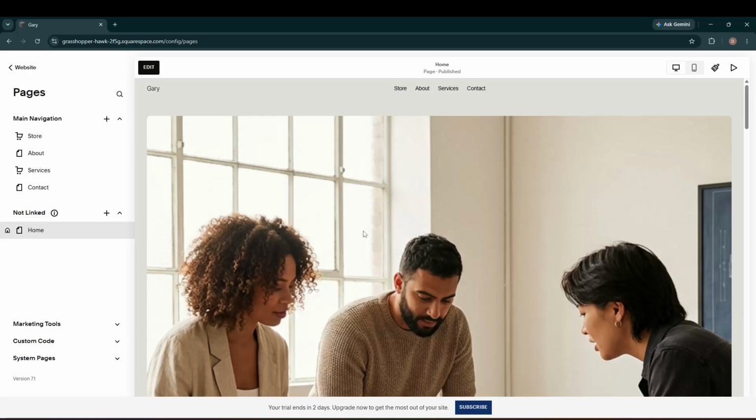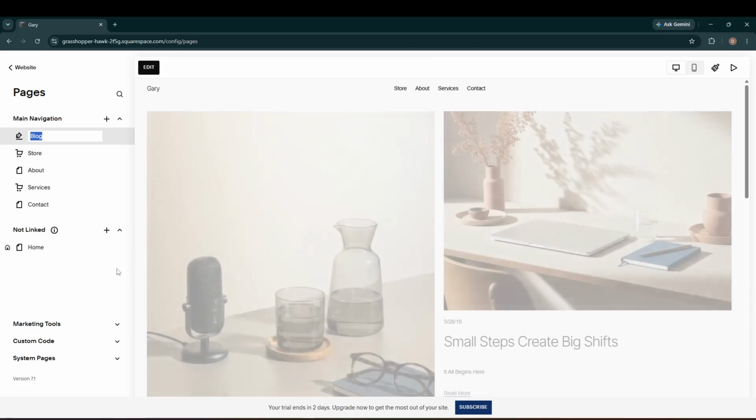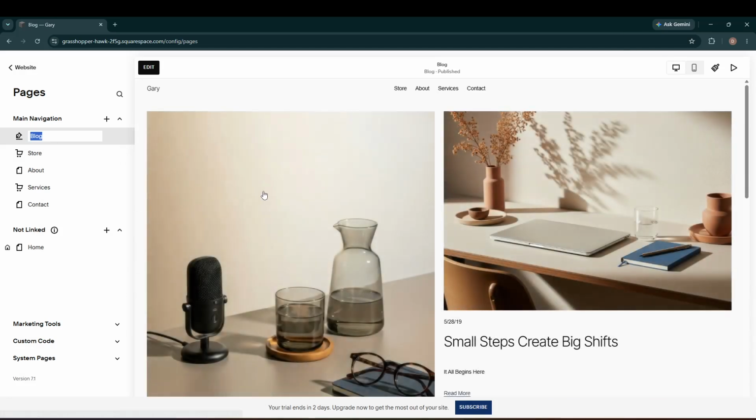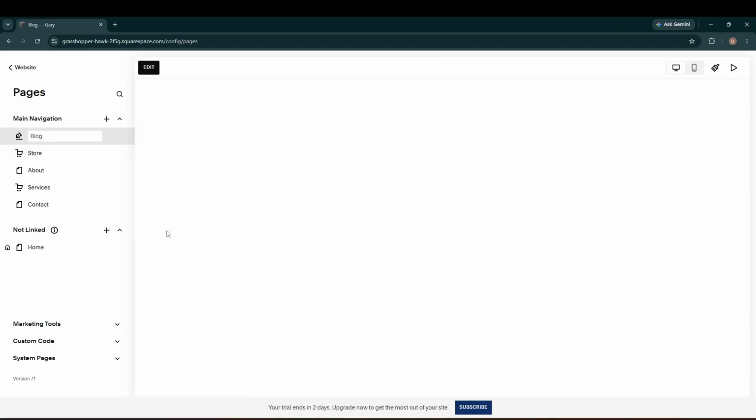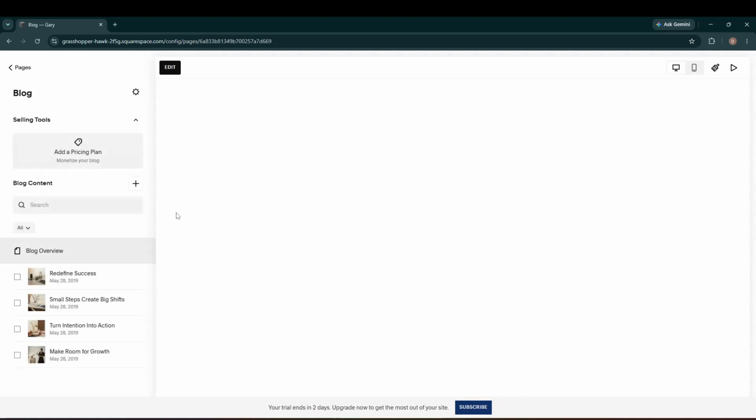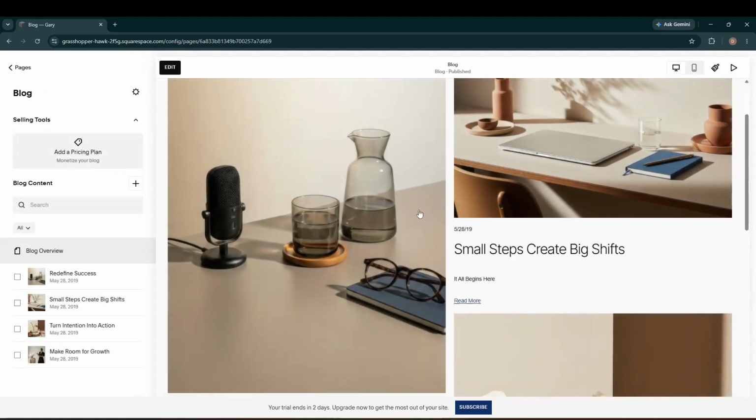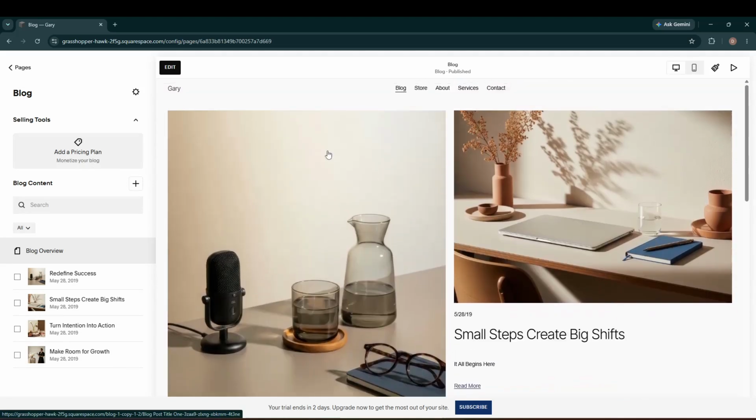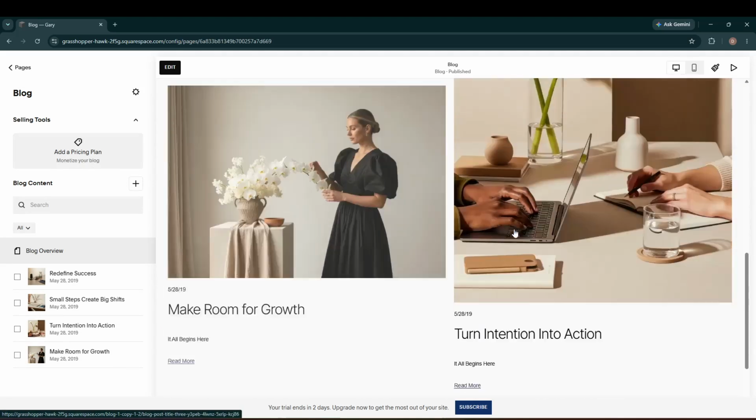Click Enter on the blog option, and then make sure to select Save. Saving here is important because it tells Squarespace to actually create the blog page on your site. If you skip or forget to save, changes may not appear correctly, and you may have to repeat part of the setup. Take a moment now to confirm that the save action completes successfully.